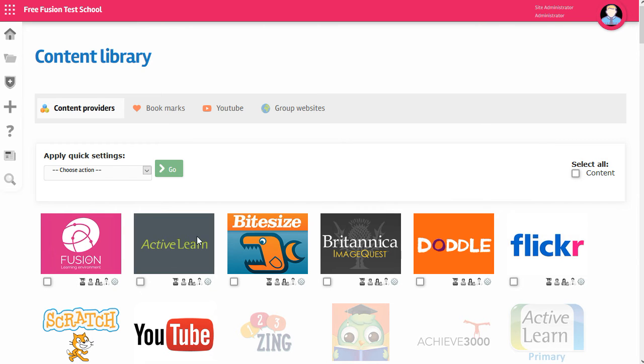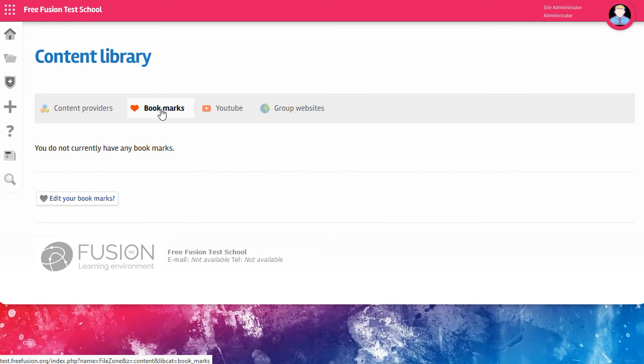As well as all the integration to content providers, we also provide a bookmarks section. This is where the admin login can set up bookmarks, internet links, for the whole school, where these content providers are not provided in the content providers area. Teachers can also provide bookmarks for their groups.